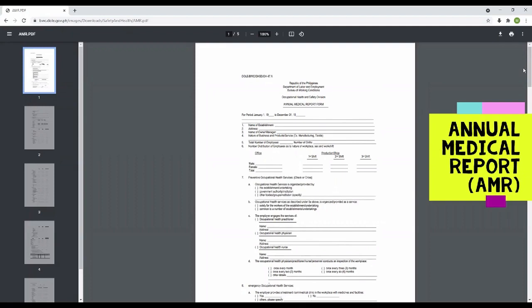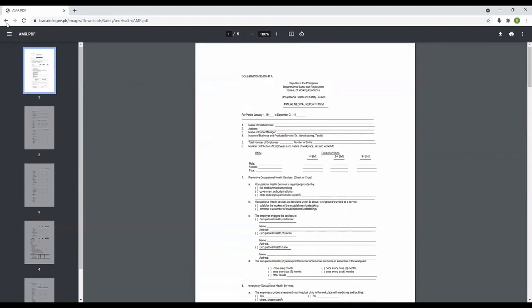So for next year, kasi tapos naman yung March 30, 2021, for the report for covered period ninyo for January 1, 2021 to December 31, 2021, dapat maisumite yun or maisubmit kay DOLE on or before March 30, 2022 next year. Okay? So you have to prepare and submit it on time para hindi po tayo ma-penalize. So yan po yung annual medical report natin.